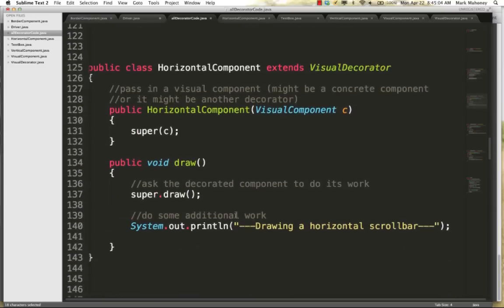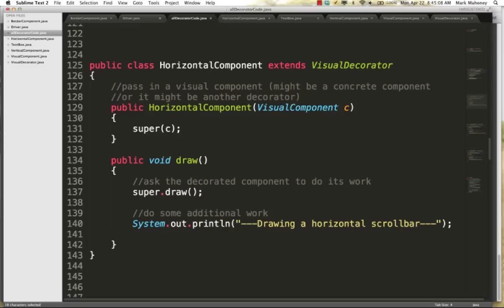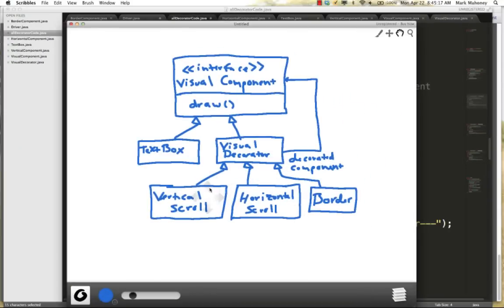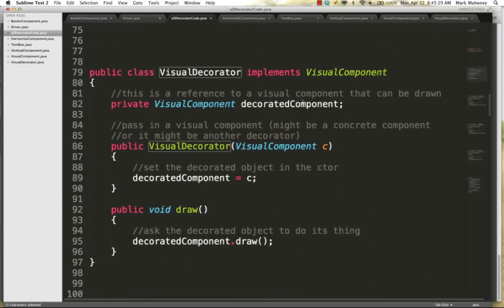Now let's start to look at the concrete decorators. We'll start with the horizontal component. We'll see they're all pretty much the same. Horizontal component extends visual decorator. Okay, so this is inheritance, not implementing some interface. So the horizontal scroll absorbs everything that the visual decorator is, including that reference to the decorated component.